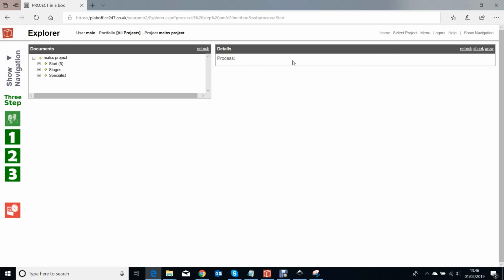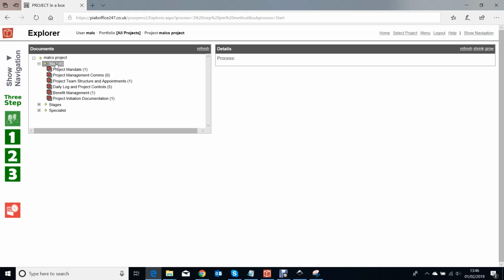It has two areas within it. The first is the File Explorer tree and the second is the Details pane, and the Details pane will reflect whatever you've got selected in the File Explorer tree, which will change in size depending on what's available. So if I choose the Start process, you'll see it's selected Start process in Details here, and I've got some options about what I can do.